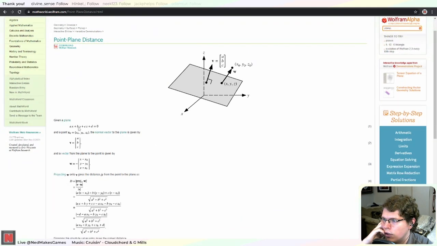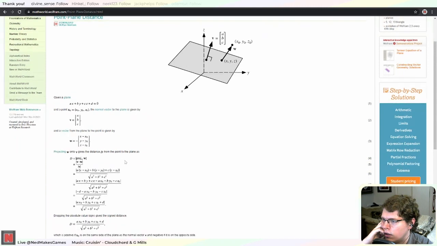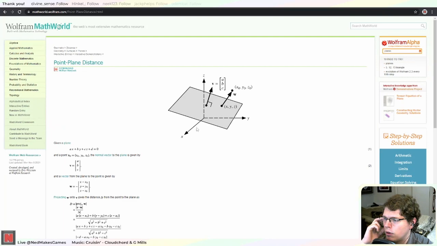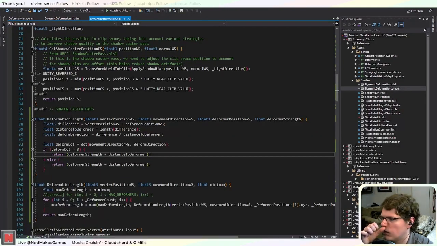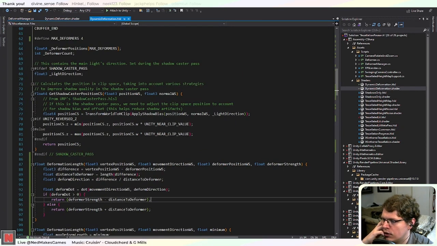Okay, so in this notation, the normal vector is this A, B, and C. Projecting W onto V gives the distance D. Okay, so yeah, we just would take... Okay, well, that's kind of what we're already doing, because we project the... Is it really just this?